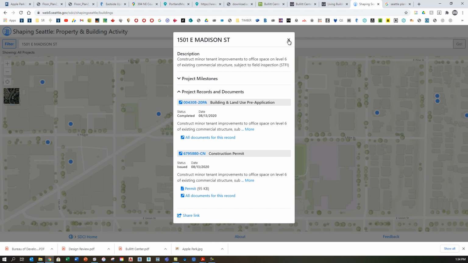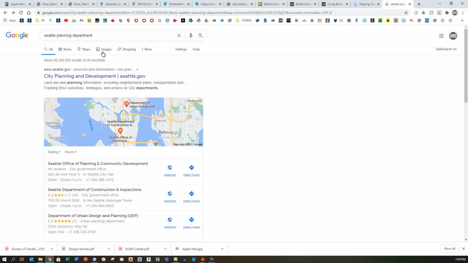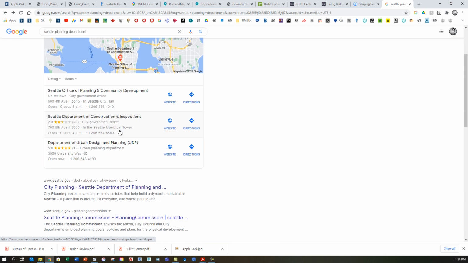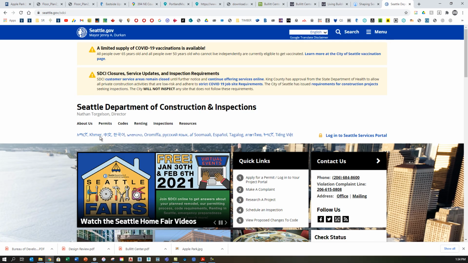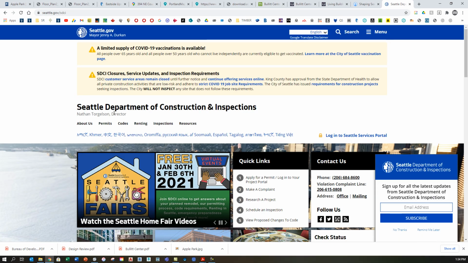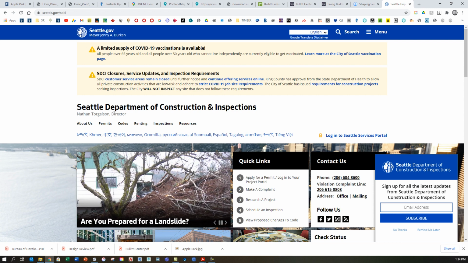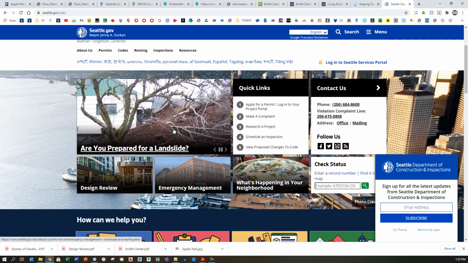So it was actually more productive in that case to Google Seattle Planning Department. And then I just took, in this case, the seventh link down. And this takes me to the Seattle Department, as it says there, of Construction and Inspections. So I don't get the luxury of a nice, easy visual reference map in this case, but I'll be able to find the information that I want regardless.